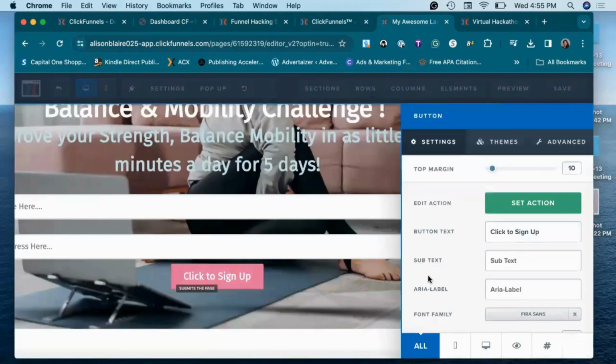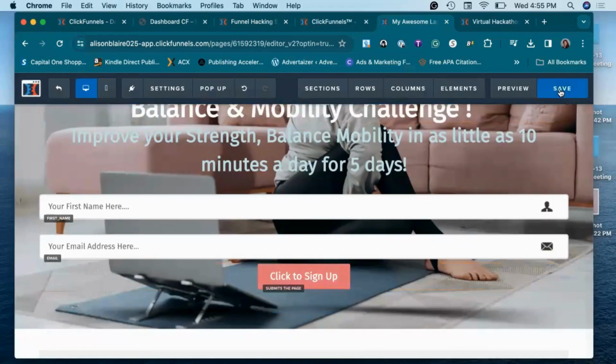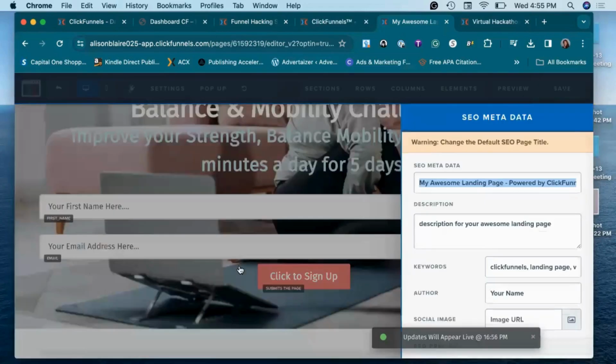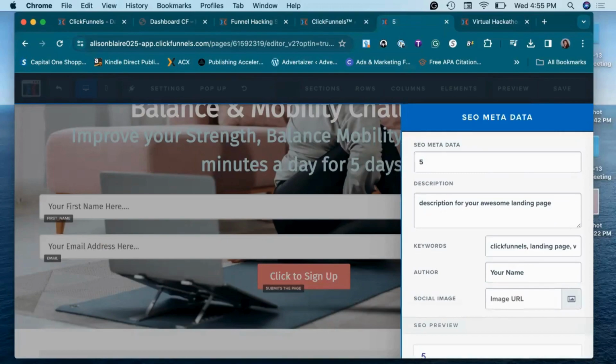I don't like this pink, but really quickly. Okay, great. So we have our first name, our email address, our sign up form. Yep, there we go. And then we can just add it in SEO metadata, our 5-day senior mobility here.